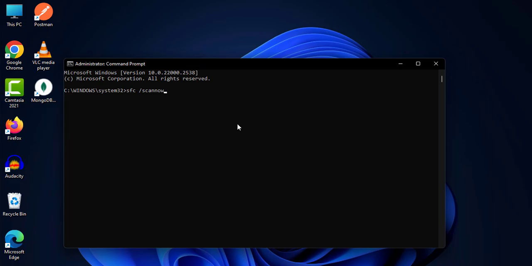If that also is not working, again you need to type this command: DISM, all caps, /Online, the O should be capital, /Cleanup-Image /RestoreHealth. Make sure the caps are used as shown. Wait for the process to complete and this will repair the Windows image file.